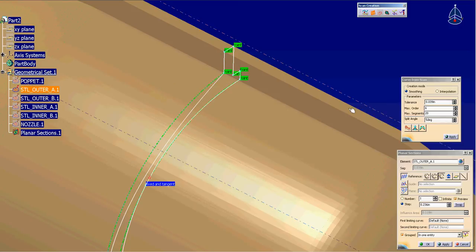This is telling me, because I have what's called smoothing turned on, that it's deviating away from the initial curve. If I want this to match the initial curve spot on, I need to turn on the interpolation option. Make sure my split angle is a fairly shallow angle.